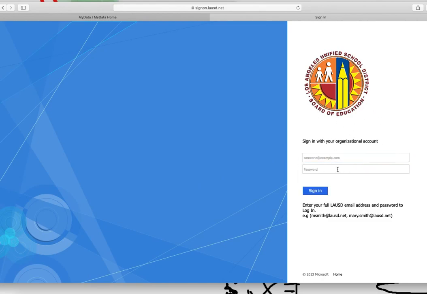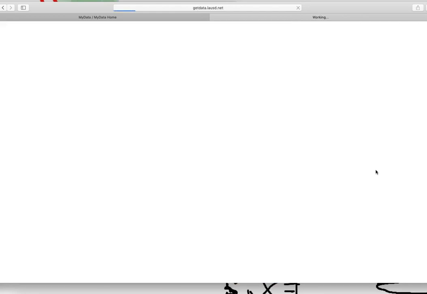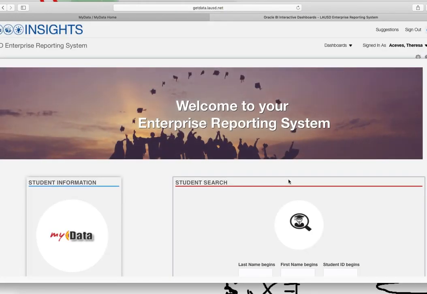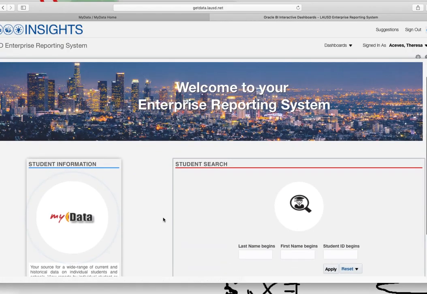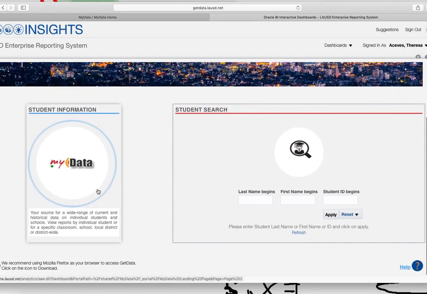We're going to come up with a page like this. On this page, you're going to need to put your single sign-on from LA Unified, your email address, and here you will put your password. So I'm going to go ahead and put my email address and my password. Then we're going to come to another page that's going to allow us to link onto a page that helps us to access our students' emails, which are going to be necessary. So on this page, we are going to click here where it says My Data.